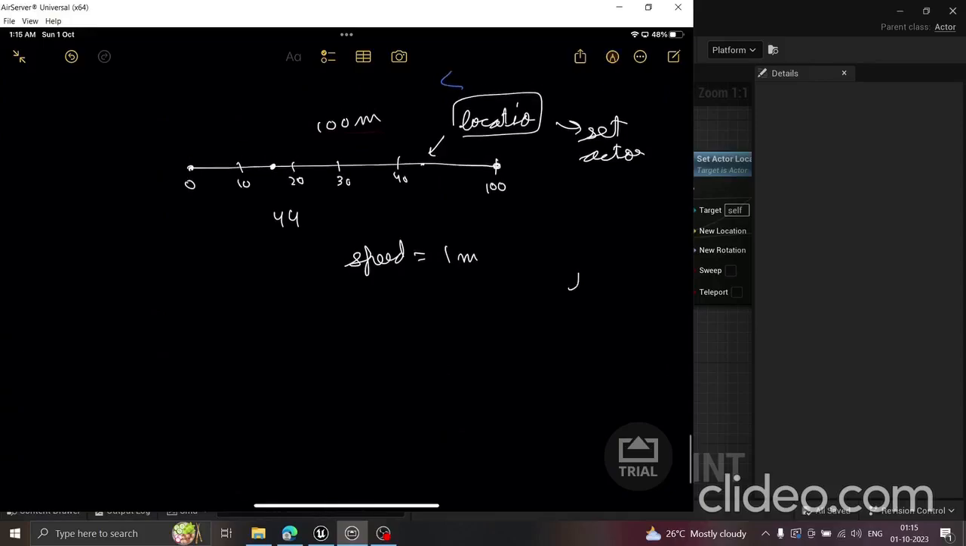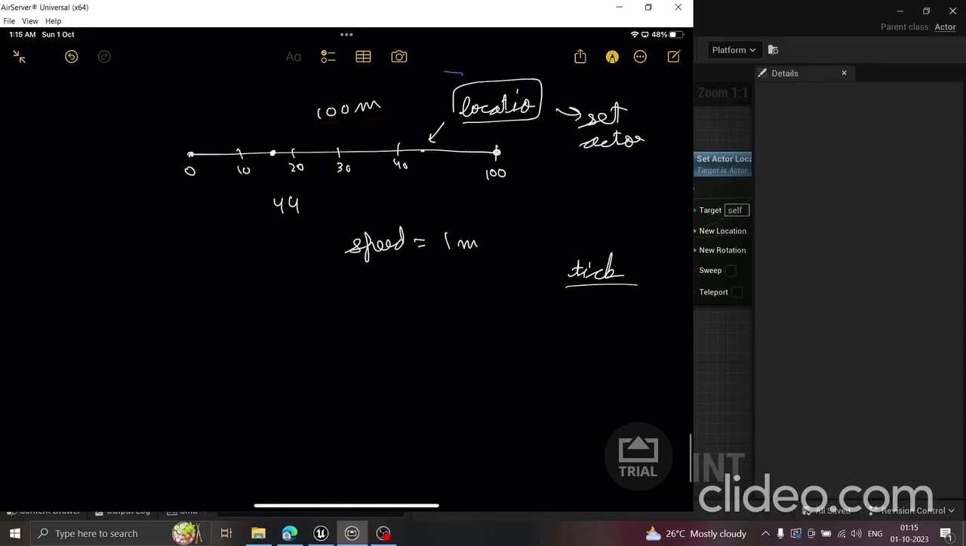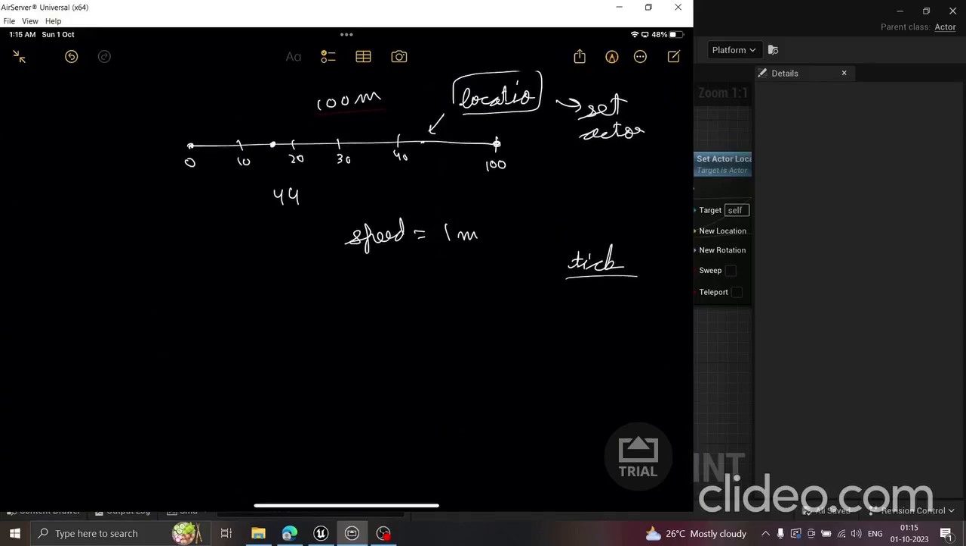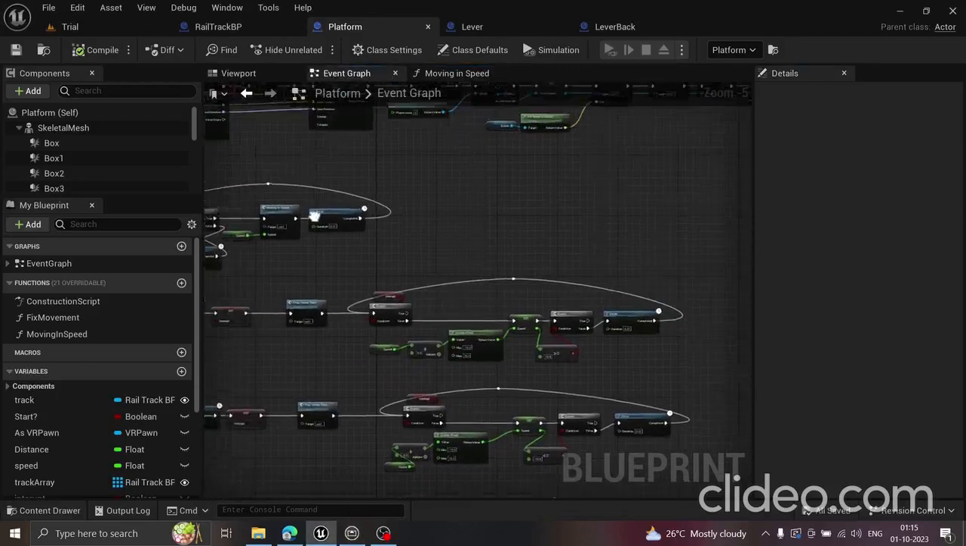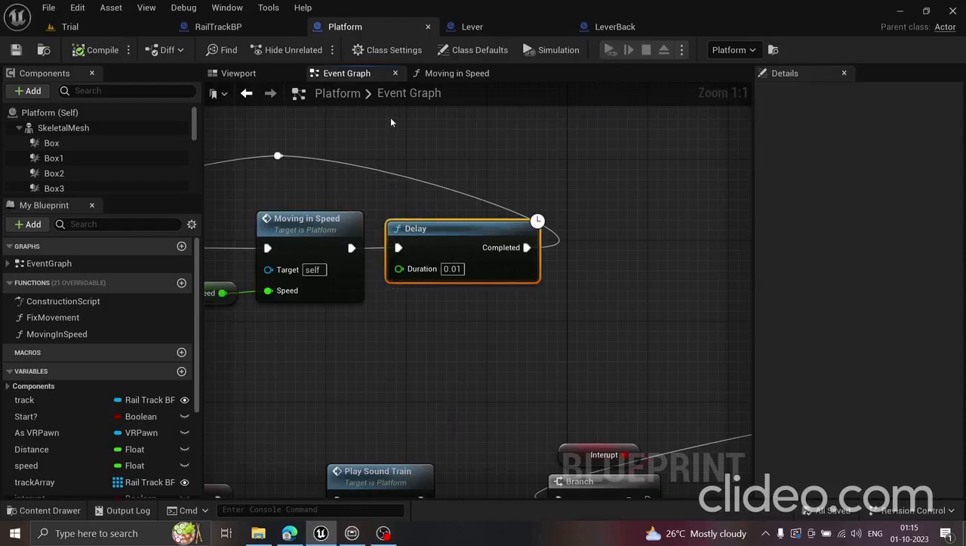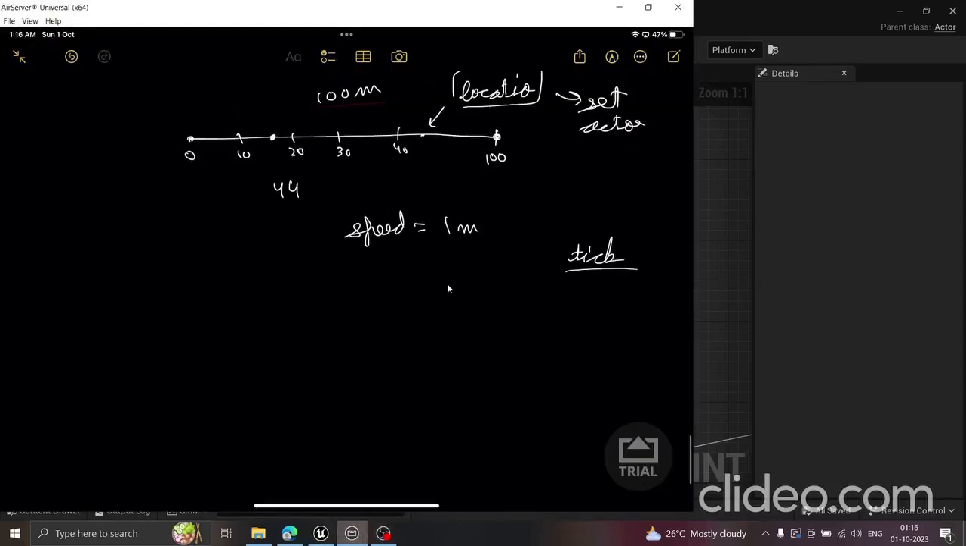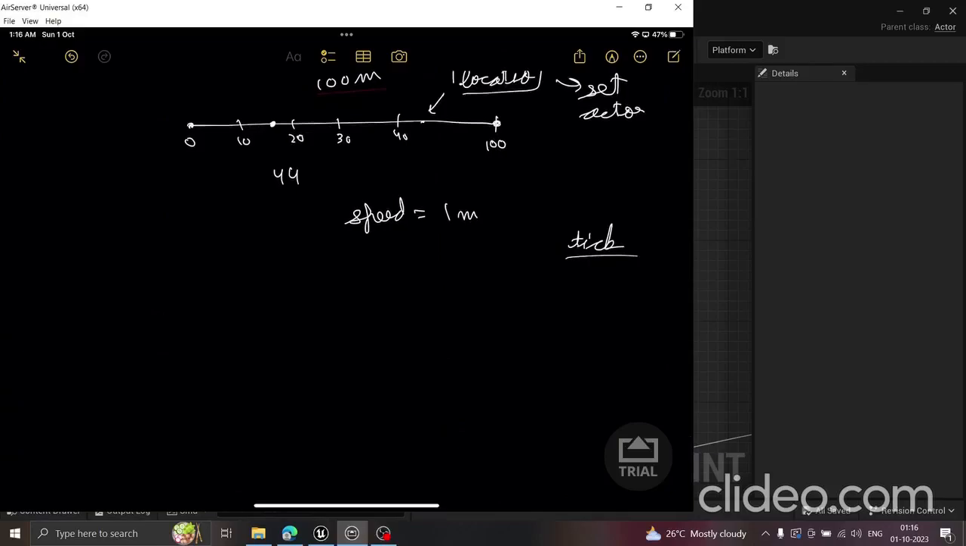In Unreal Engine it's based on tick. So speed, in every loop, sets the location as speed plus distance. The distance should be 0, then it sees speed is 1, so it will get the location of 0 plus 1, that is 1 meter, and it gets the location of 1 meter and sets the location.